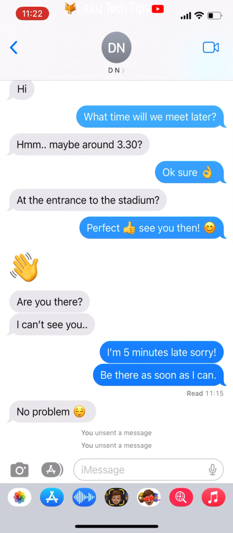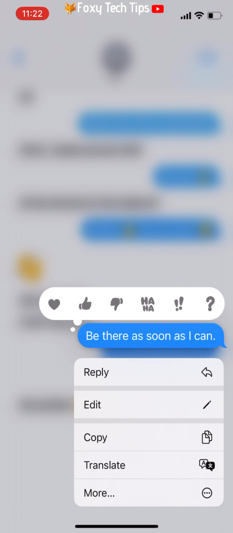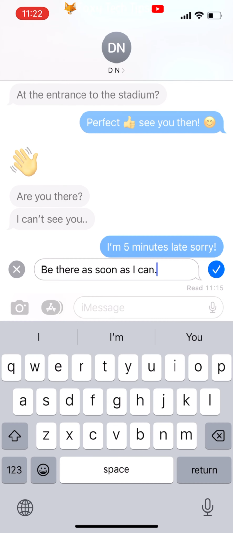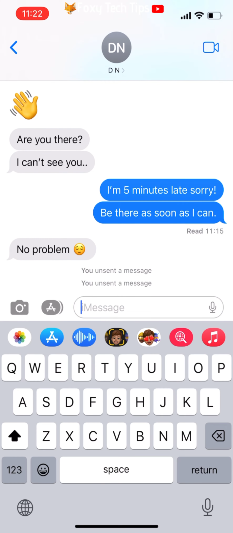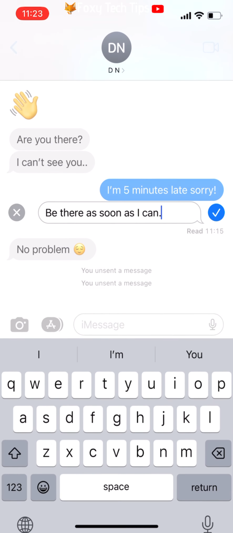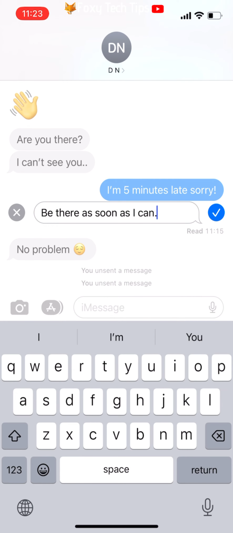To edit a message, hold down on it and tap Edit. If you change your mind, you can tap the X to stop editing and go back to the original text. Edit the message and then tap the tick to save the changes.